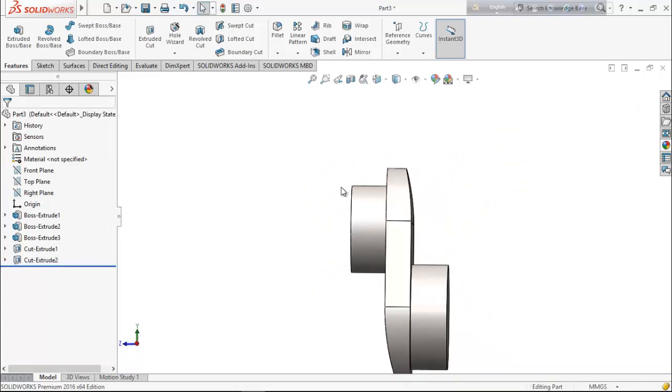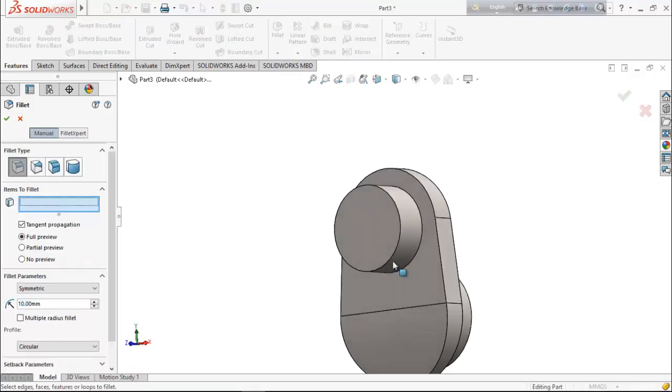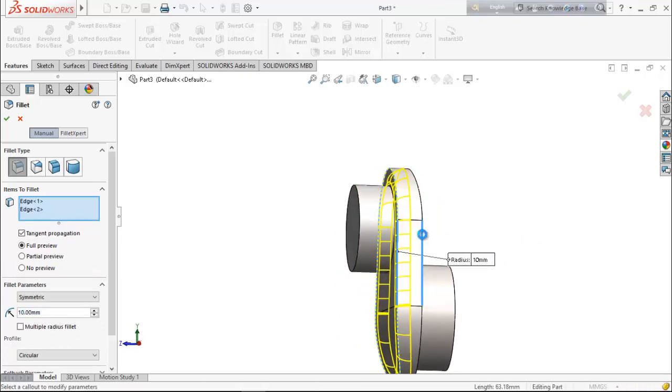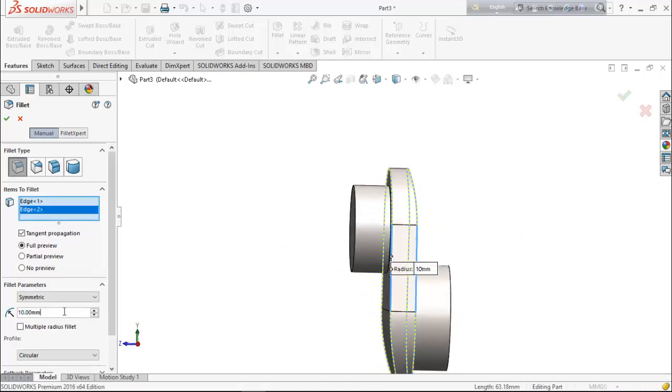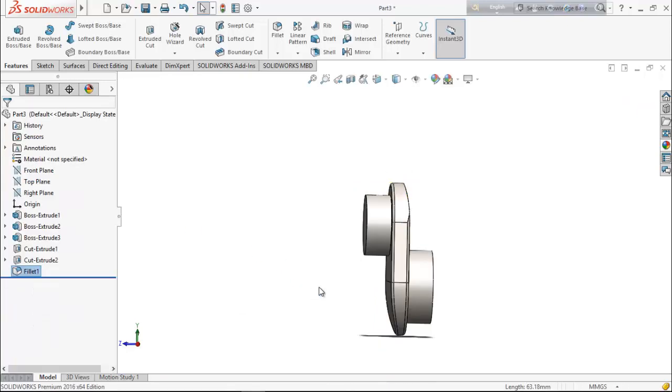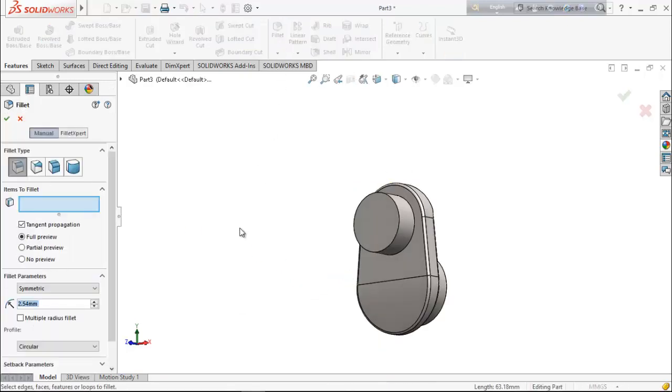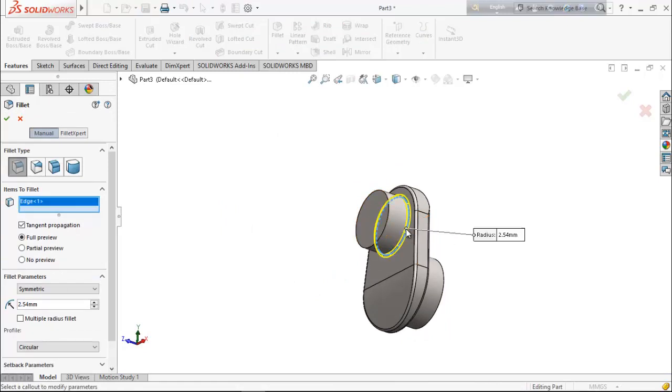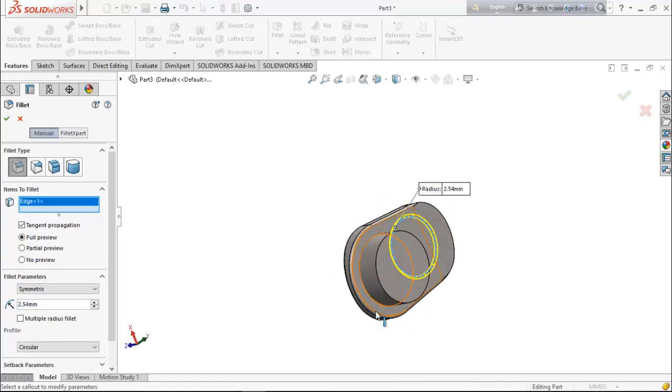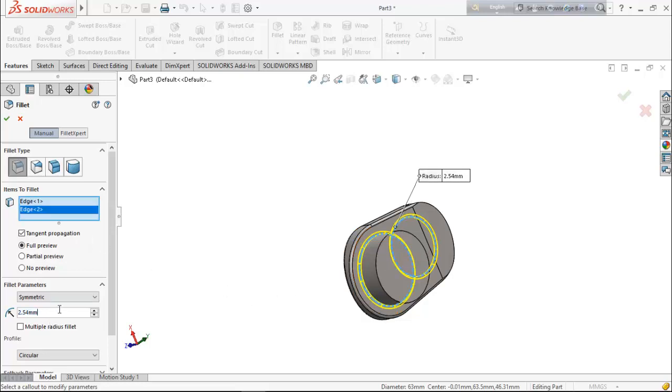Okay, now select fillet and at first select these two. Okay, and fillet them up to 2.54 millimeter. Okay, now select fillet again, select this circle and this circle and fillet them up to 4 millimeter.